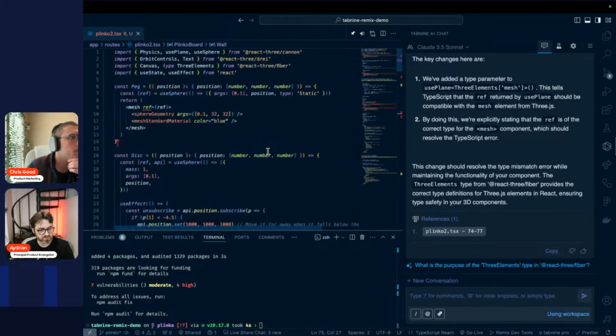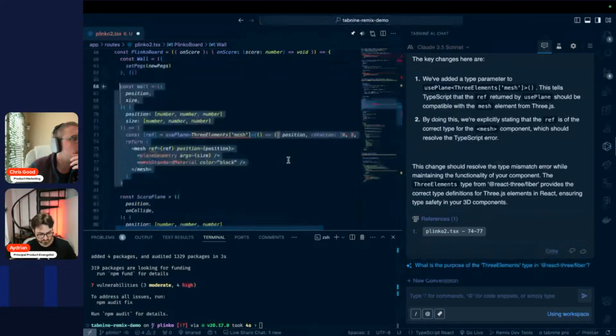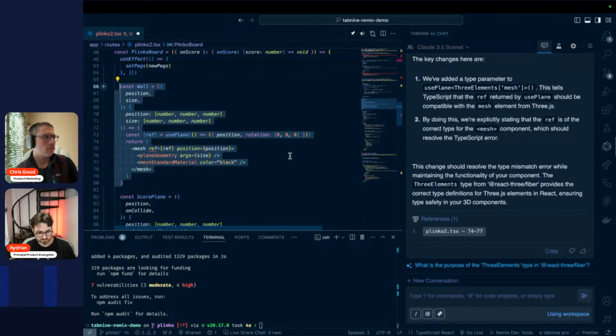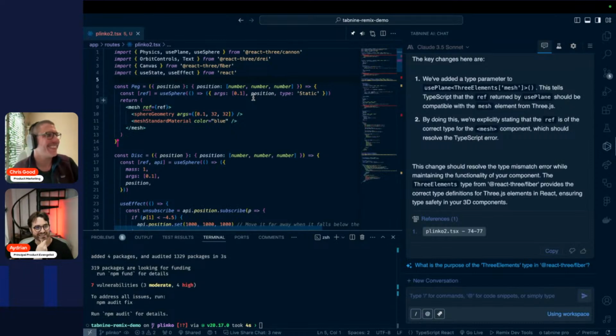Okay, so maybe some of the reason we're having errors here is a mismatch between the versions of Cannon and Fiber. Or there are incomplete type definitions. Okay. So the problem is one of 5 things. Yeah. Great. Oh man, this is fun. All right.